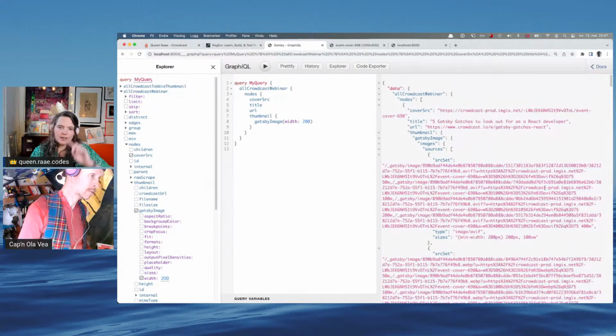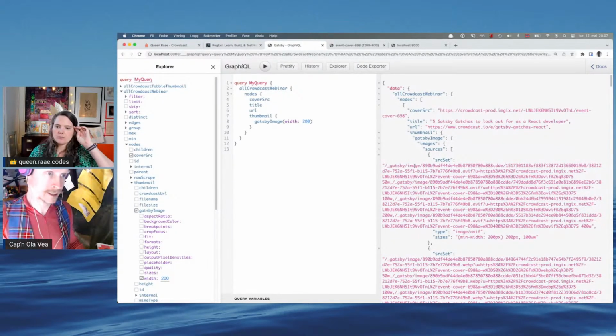And here we go. Now if we check out one of these images, they should be smaller than the one that we have created.